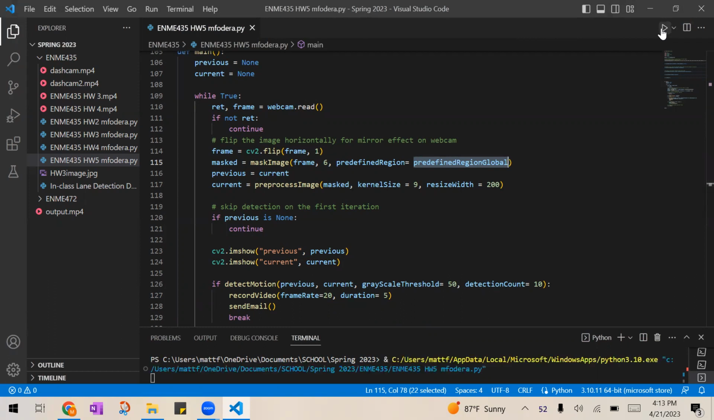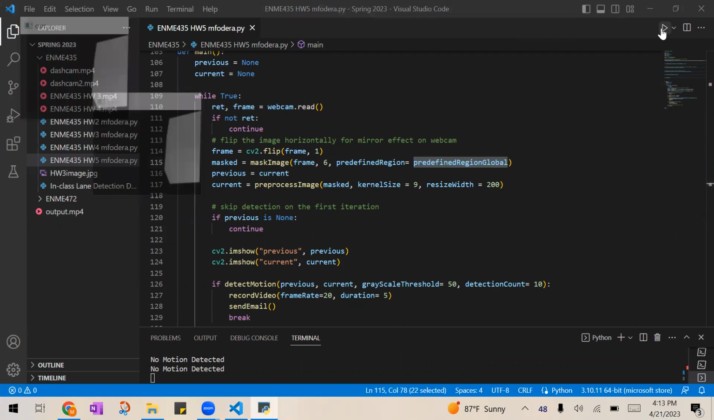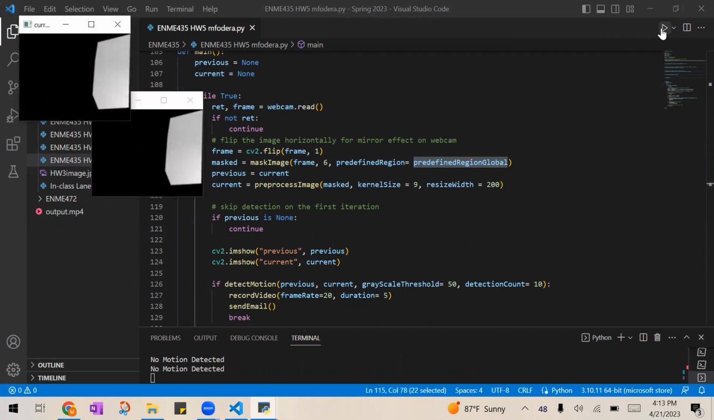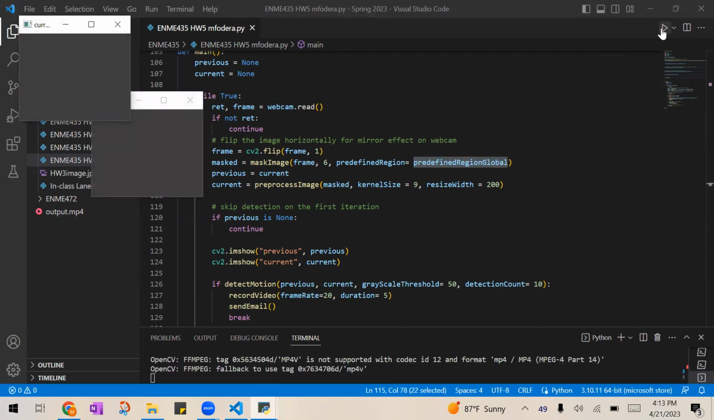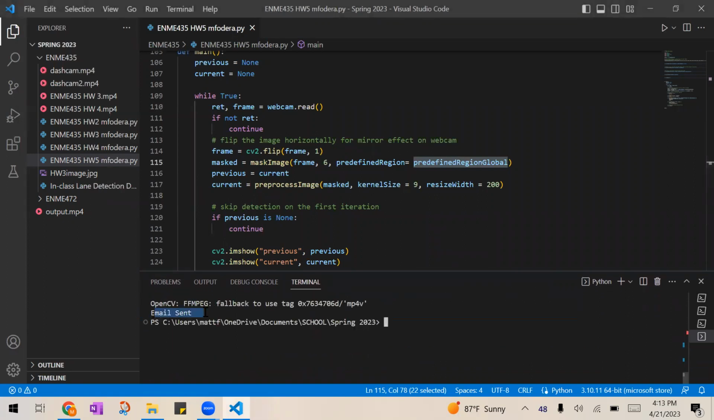I'm going to move myself out of the frame so that while it's running, I don't trip the motion detection. It's capturing a new frame each second while blacking out the rest of the image. So on just this right side, if I put my hand up, it's going to say motion detected. Okay, so motion's been detected. You can see on the bottom of the screen, it's now capturing a video, which will be sent, and it says email sent.